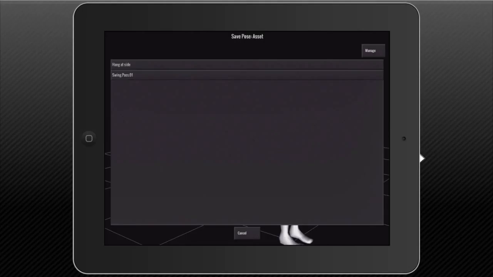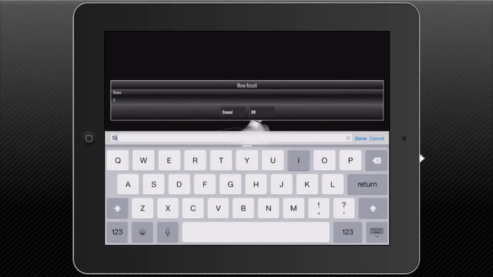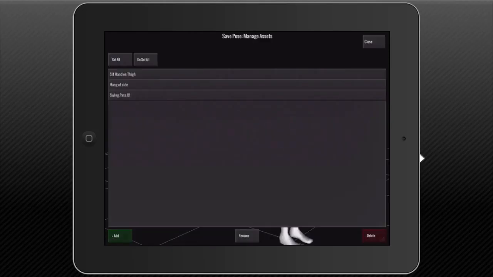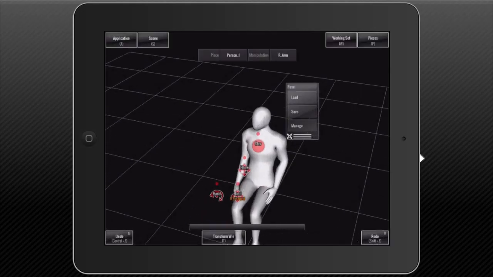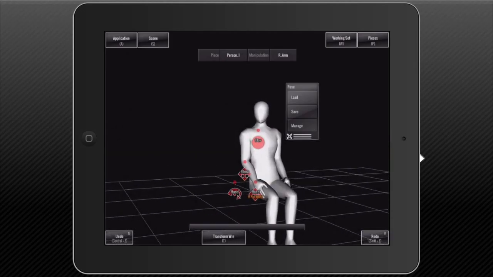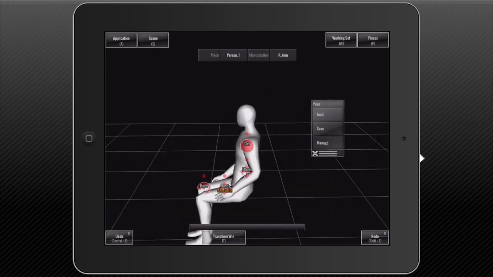And we need to add, so we go into manage, add, and we'll say sit hand on thigh. Okay, and it creates that, and now we just save to it, and now we've saved that off. Okay. If we want to delete versions of these because we don't like them, or rename them, then we can use the manage button, and that's a standard interface for managing assets.